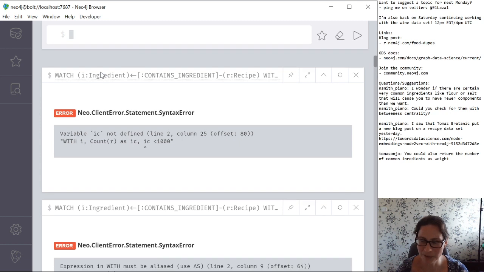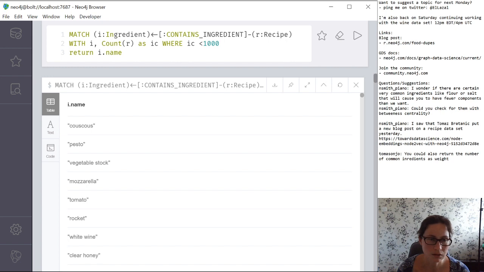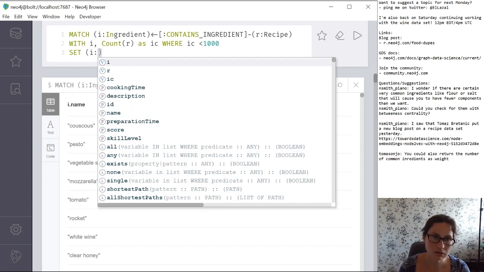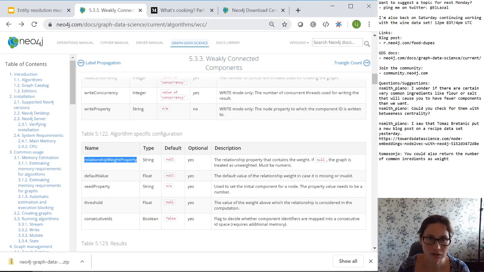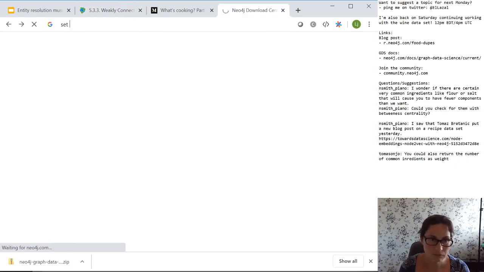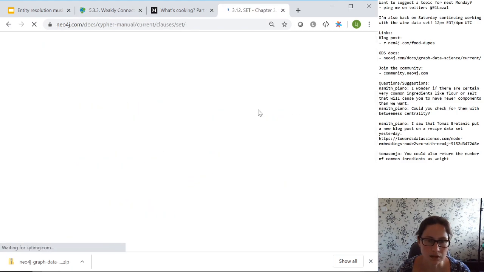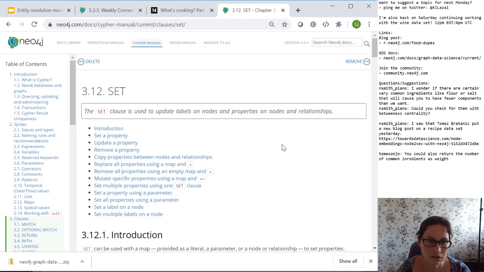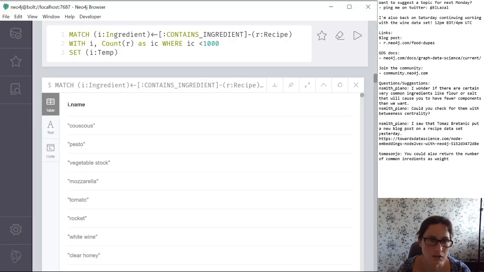Yes, that's what I was just thinking. I was probably missing a where. Okay, excellent. All right, thank you very much, Nathan. So let's set a new label. I think it's just set I : temp. Let's just double check. I can't spell either. I think it's just that. Let's double check. Set a label on a node. Oh, it's just that without the brackets. Okay, cool.